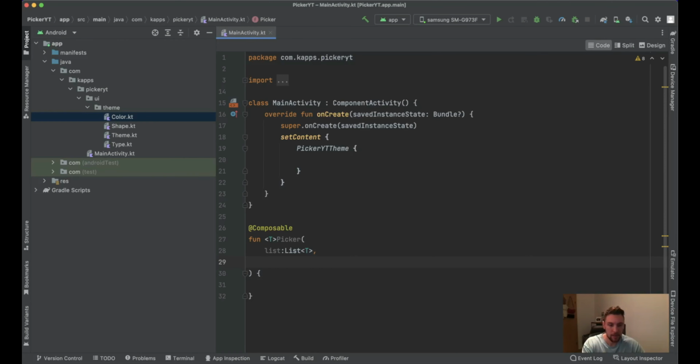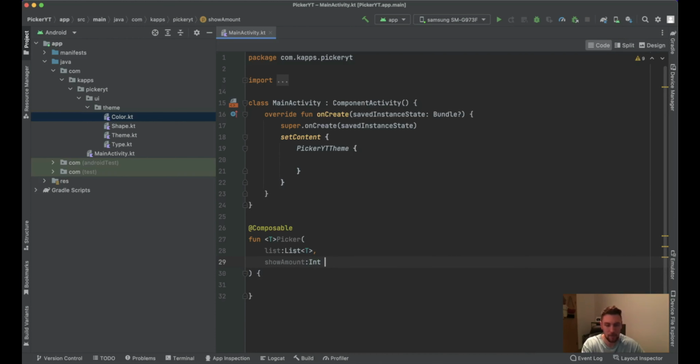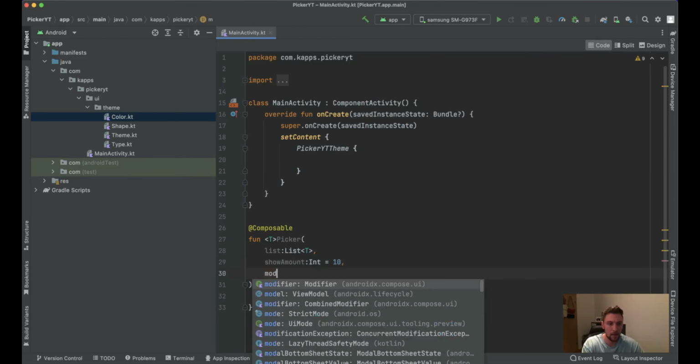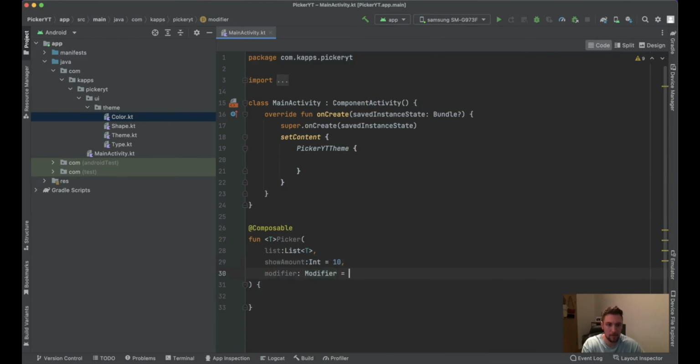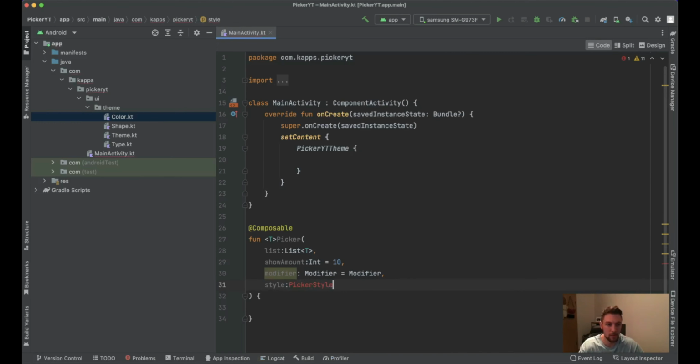The next parameter is our show amount parameter, which is of type integer. So how many values we want to show the user on the screen. For our months, we had just 5, and for our days, we had 10. We can set this to 10 by default, but we can also, of course, override this. Then this picker also takes a modifier, which is a default modifier, and we will also pass a picker style of type PickerStyle, which we need to define now.